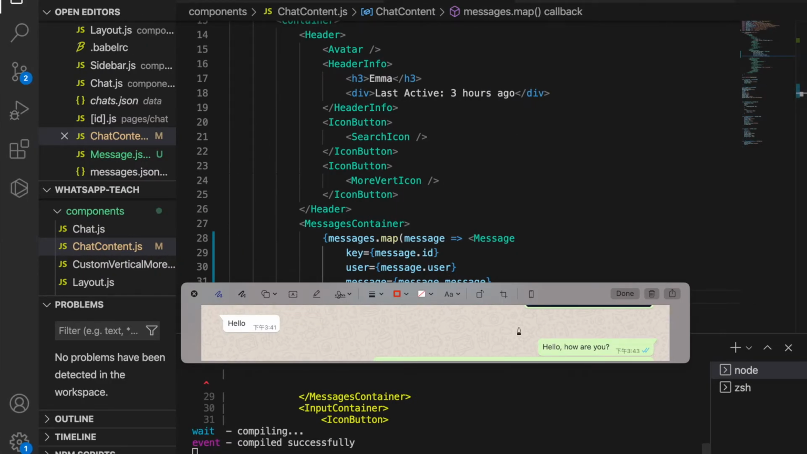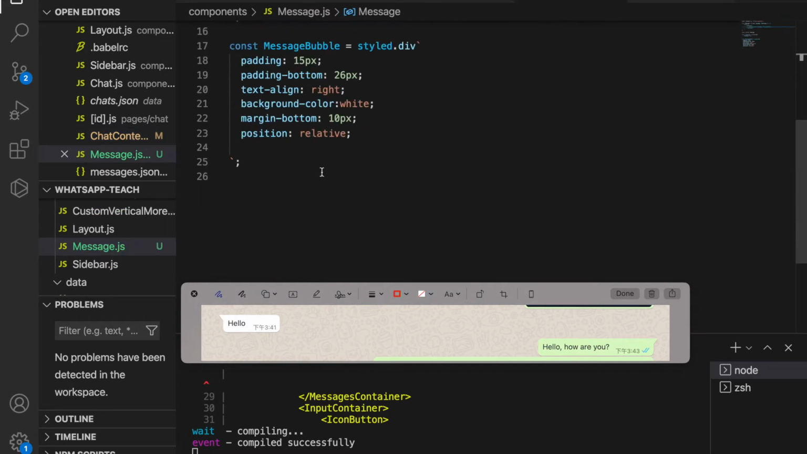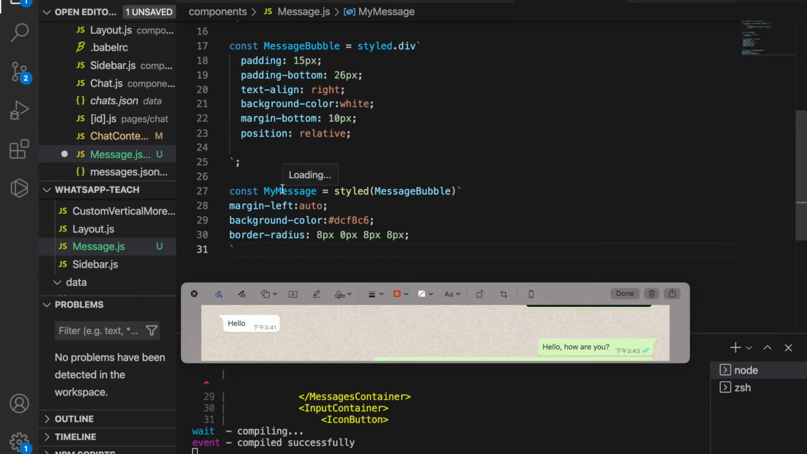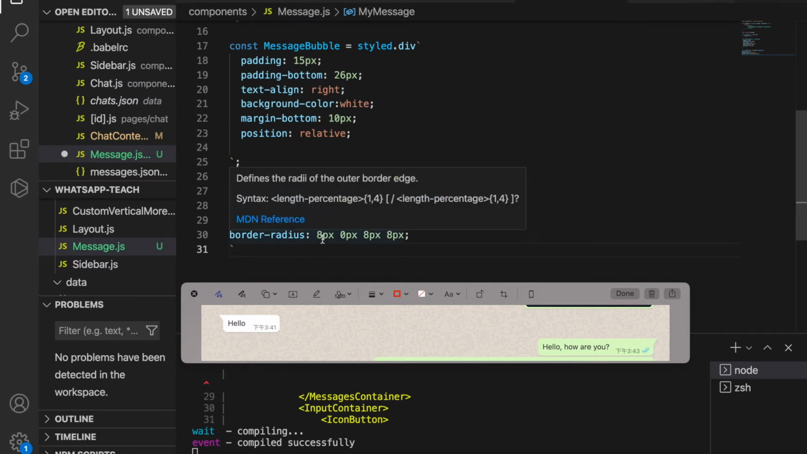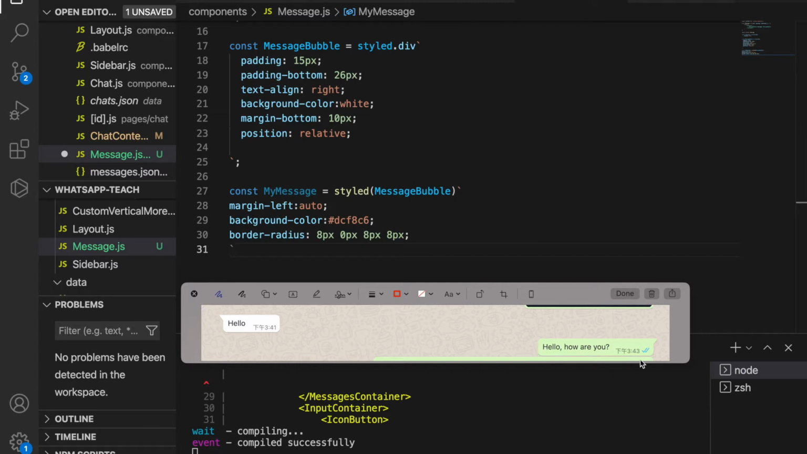So we go back to the message.js, and then we add the myMessage component. We base it on this message bubble, and we are going to add the margin left, and the background color is light green, and you can see there is no round corner at the top right corner. It just has the rounded corner on the other three sides.